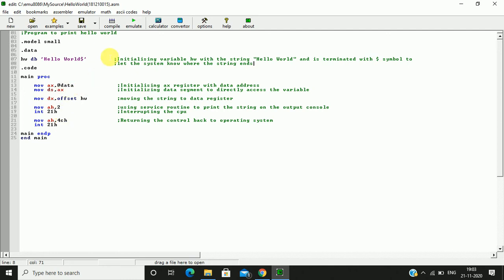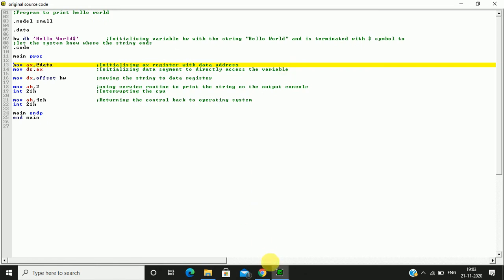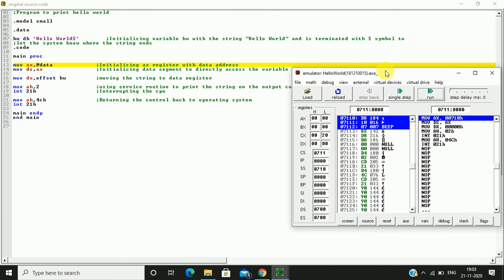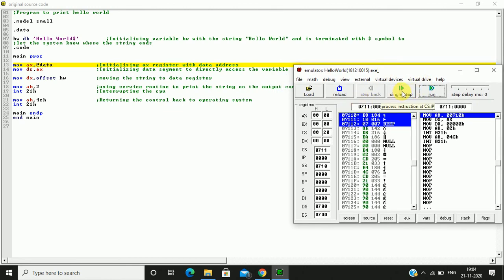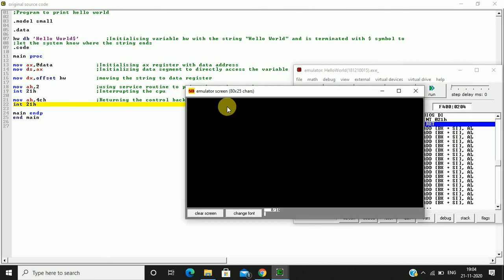So let's emulate the program and see how it's going to work. Let's run this directly. I have already explained the step-by-step program, how it works. So let's run the program and see the output. Oh, where is Hello World?